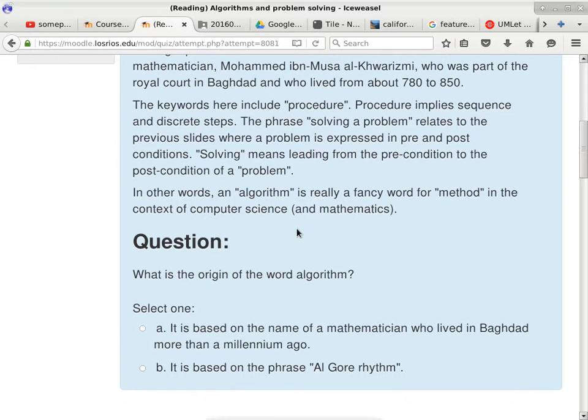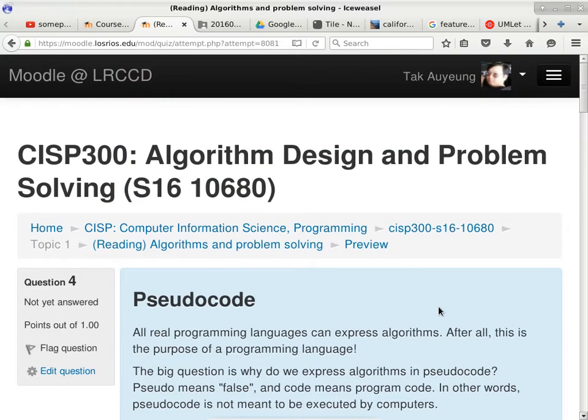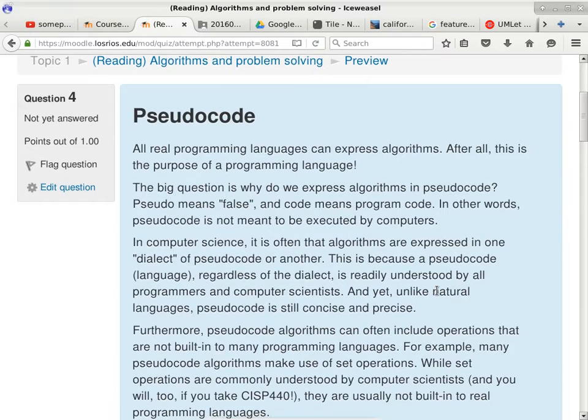That's about the end of this particular slide. So an algorithm is, if you want to look at it this way, just a fancy word for method. How do we do something? That is an algorithm. In this class, we only use pseudocode. In other words, I do not use C or C++ or Pascal or Visual Basic or any actual real programming language. I use pseudocode. What is pseudo?